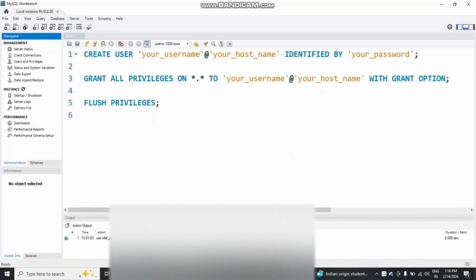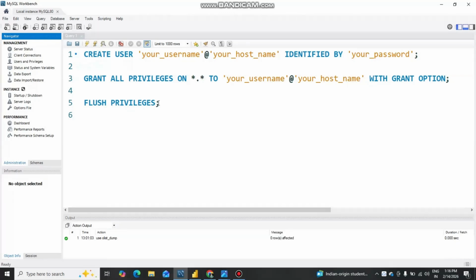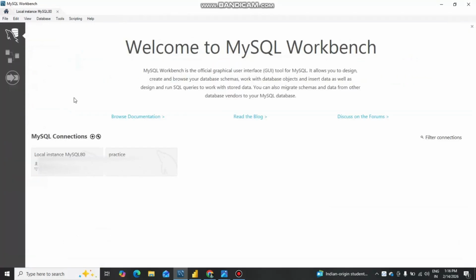For this you have to go to your MySQL Workbench and run all these queries. Here you have to enter your username. Where will you find your username? Just click on this home button, and here you will get your username. So note down your username from here, okay.